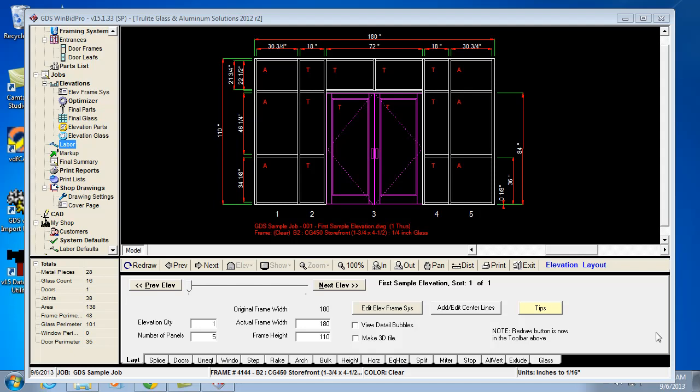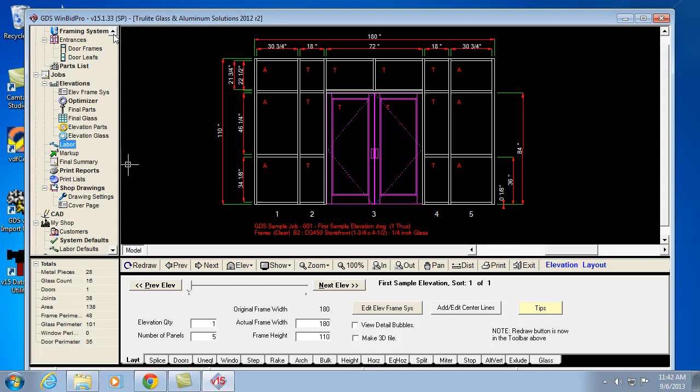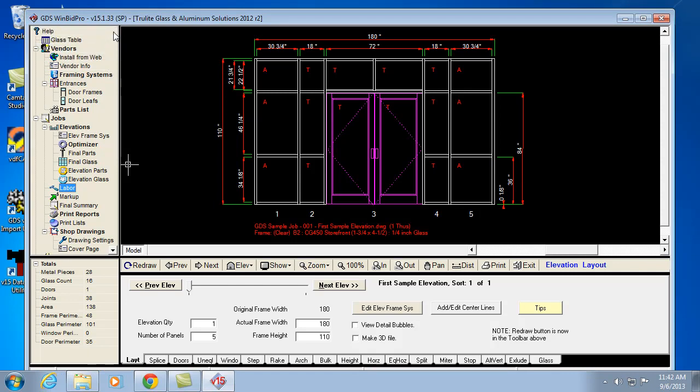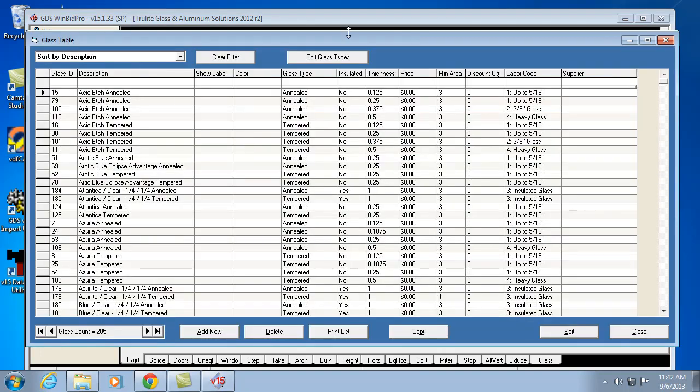Hi there. In this video, I'd like to talk about the glass table inside the GDS WinBidPro V15 program. And the glass table is something that applies to the entire program. So not just one manufacturer or another, it applies to every manufacturer. So you really only work with one glass table.